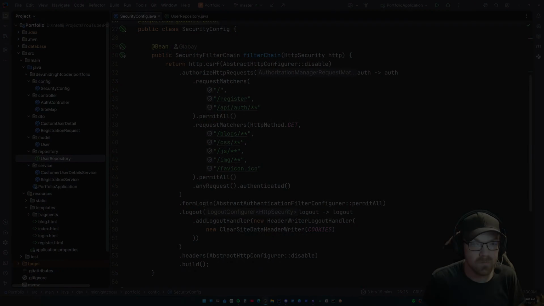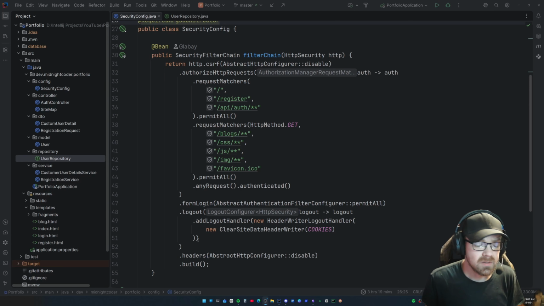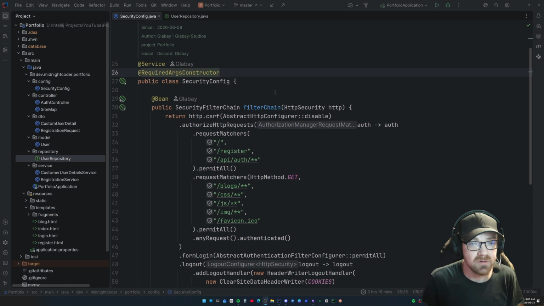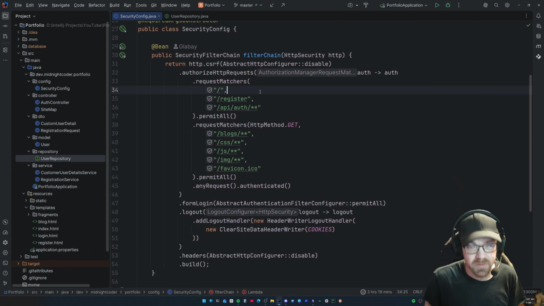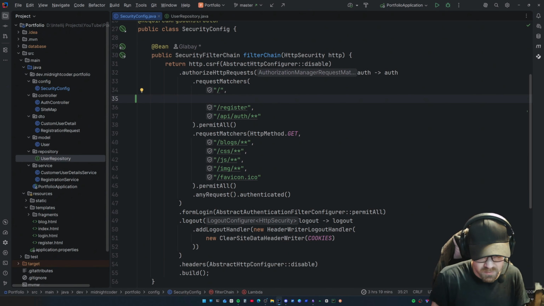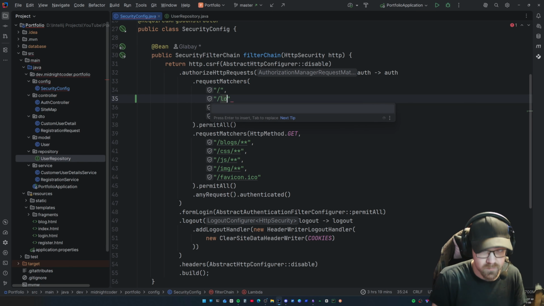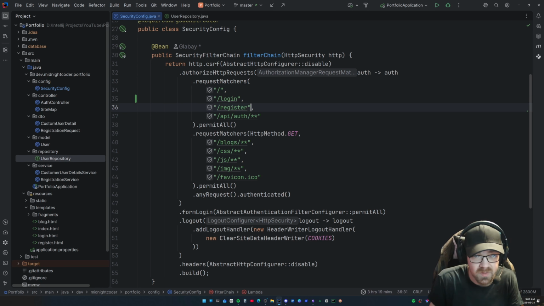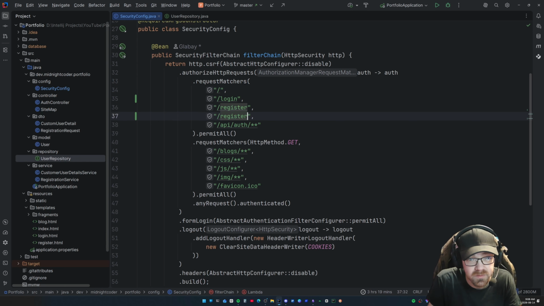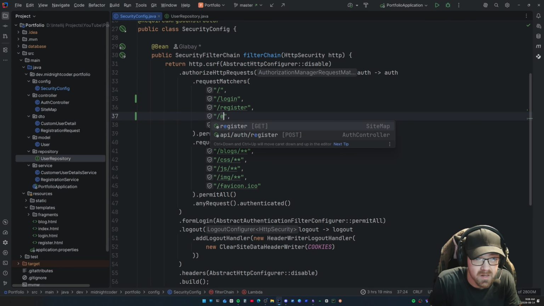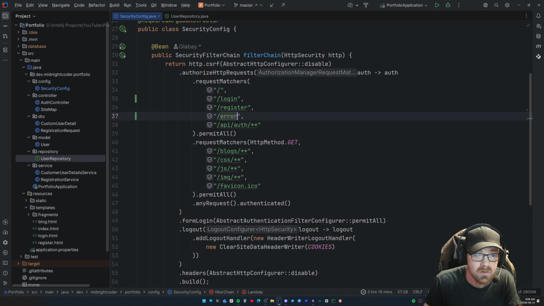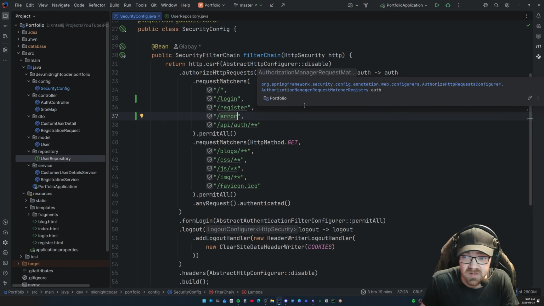First thing we're going to need to do is make a little change to our web security. So let's take a look here at our security configuration. We're going to need to add in a login, and we are also going to need a place for errors to happen. So we'll just set this up like this for now.